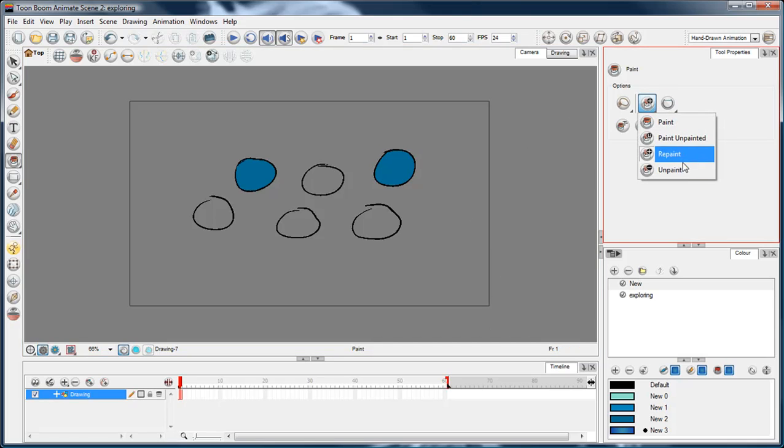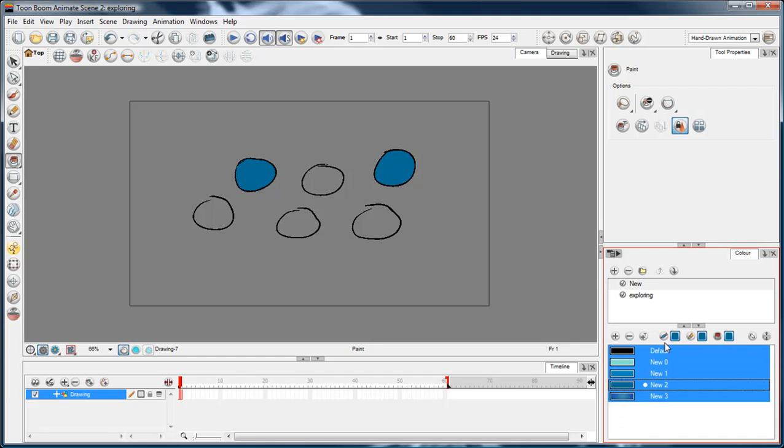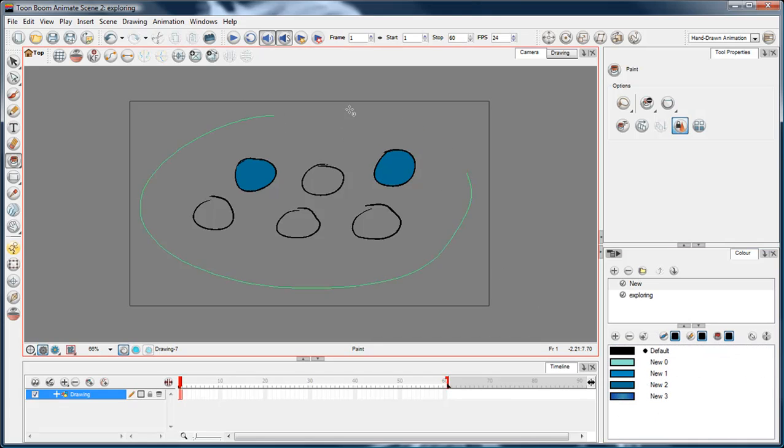Unpaint is exactly what it sounds like. Now, I don't have any protected colors here. I just unprotected that one. So when I use the unpaint color, it removes all the paint. So I'll undo that and I'll just protect the black again, protect color. And now if I unpaint, it has unpainted everything except the black.